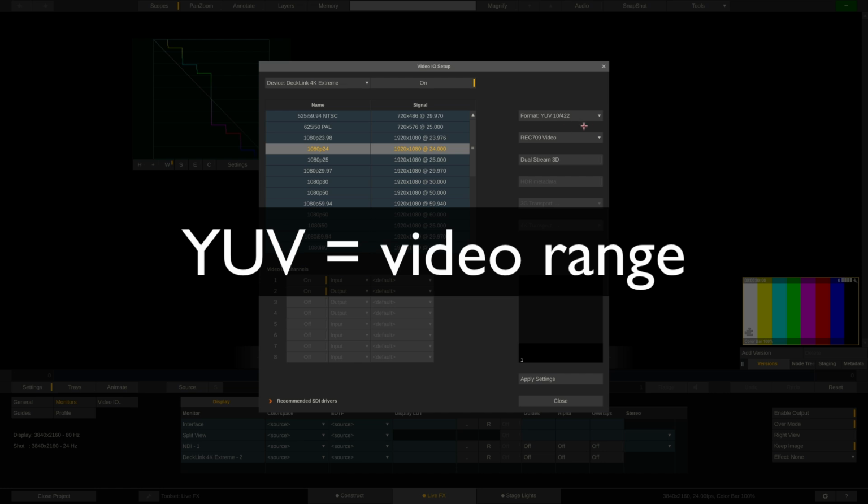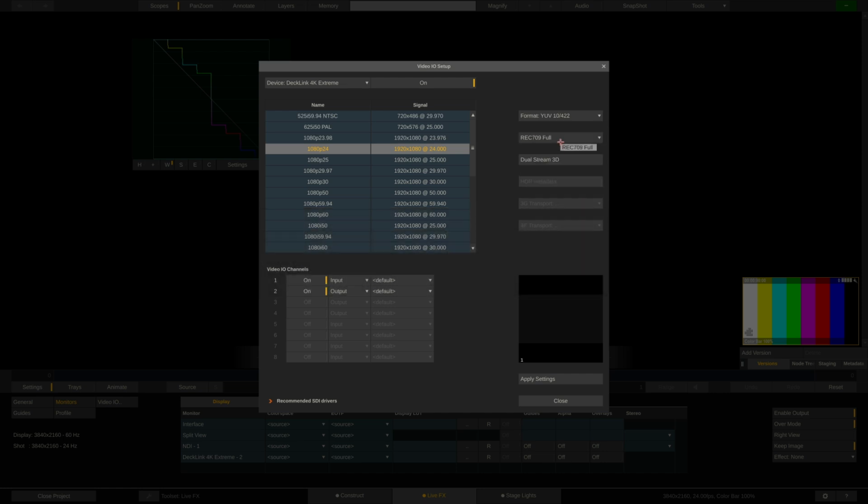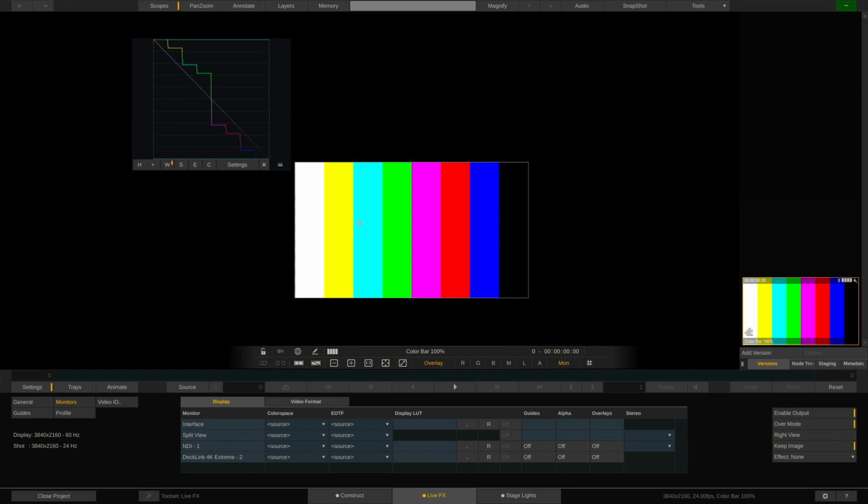And while technically possible to output full range, I do not recommend that. And we'll get to why this is or might be troublesome in just a bit. For now, let's stick to RGB full range. I will output that from here. So now these color bars are going out my DeckLink card as a full range RGB signal.